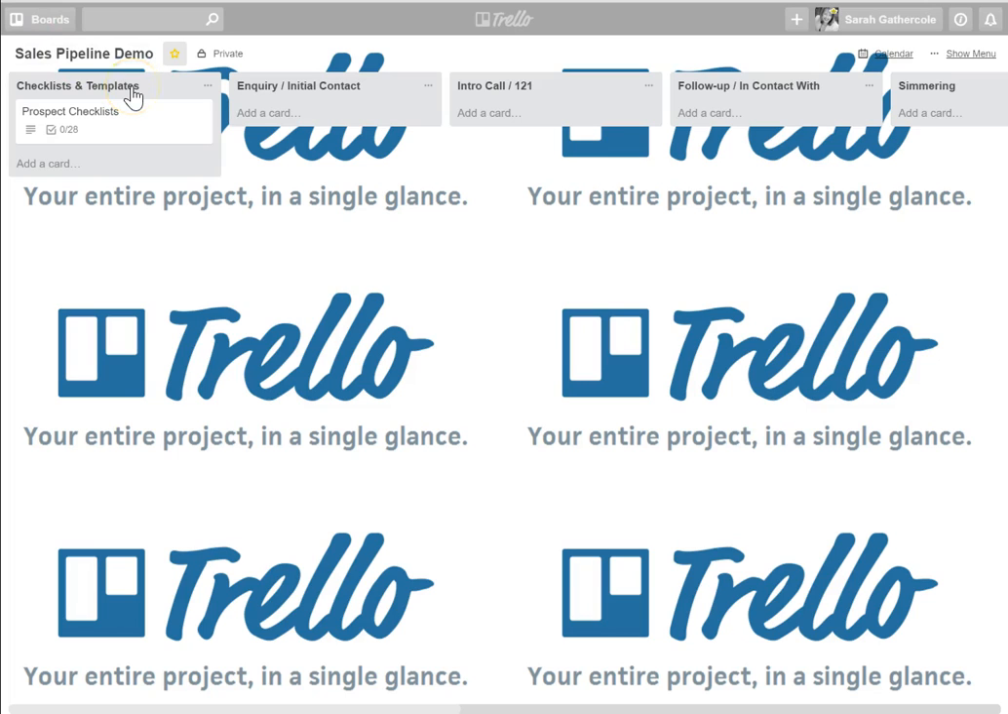So we have the board, so the whole of the screen is the board, and you can have as many boards as you want, and that's how I'm going to show you a number of different boards. Then within a board you have the list, which is the vertical columns here, so we have a number of lists on this board, and then on the lists you have cards. So this little white one here is a card. So you have boards, you have lists on boards, and you have cards within lists.